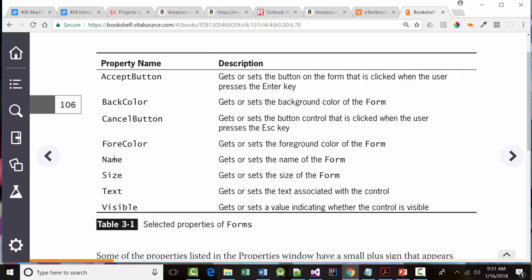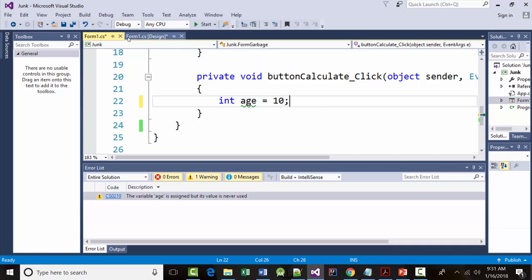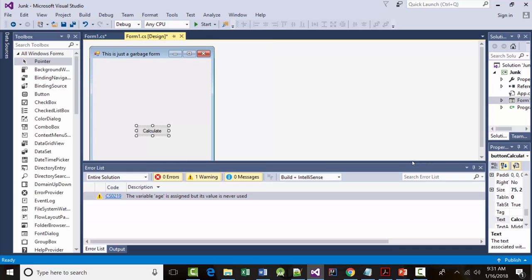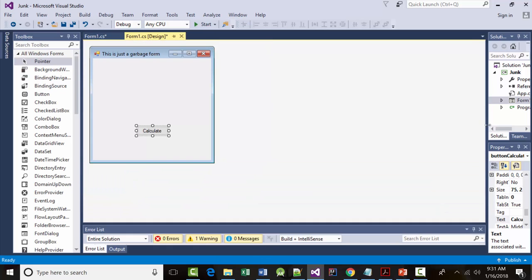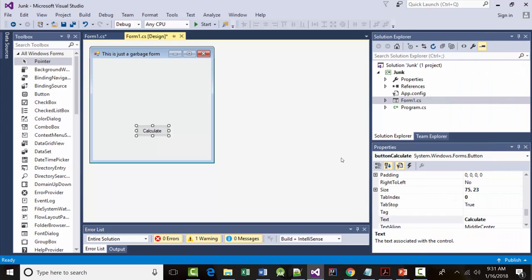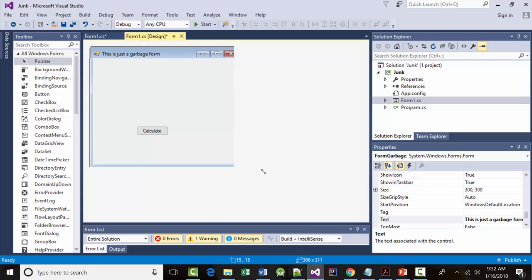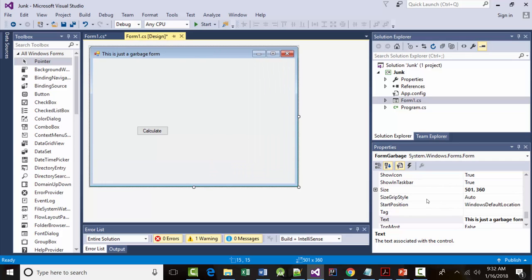You should always set the name, and I don't think I did that when I went over the test with you, but I should have given that form a better name. The size gets or sets the size of the form. You may or may not have seen that before, but if I come over to here, you'll notice when we look under size, it says size 75 by 23. That's the size of the button. If I go over to here, it says 300 by 300. Notice if I make it bigger, how that changes.